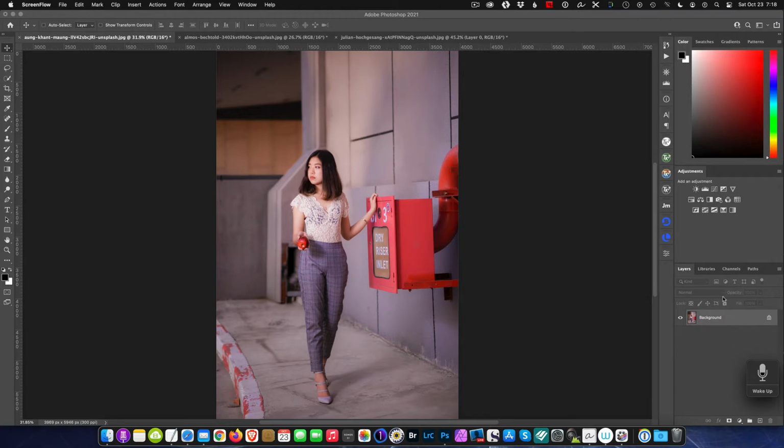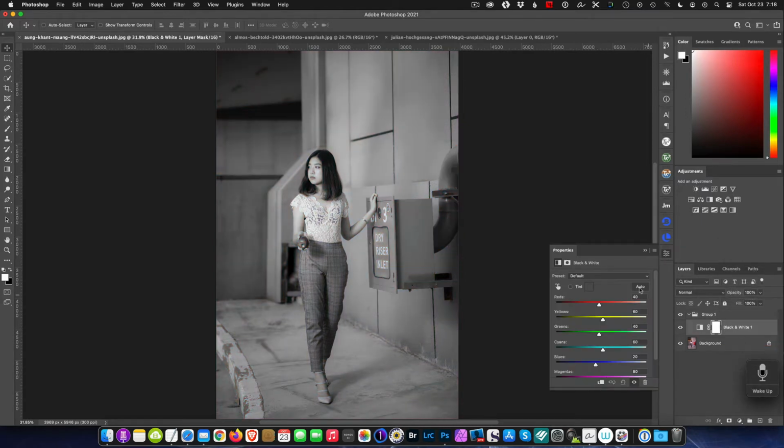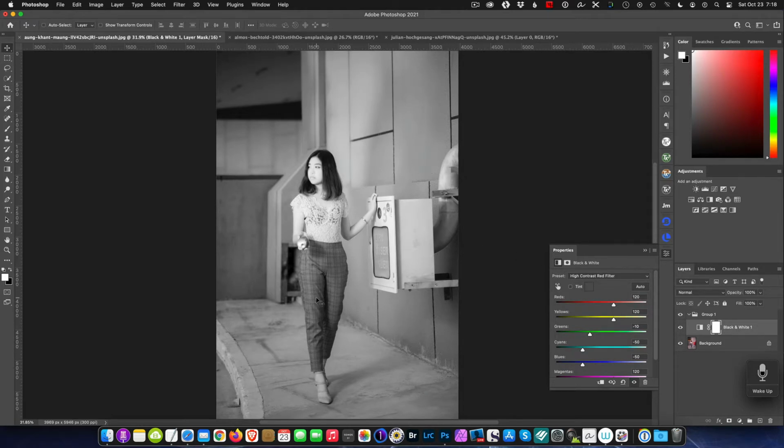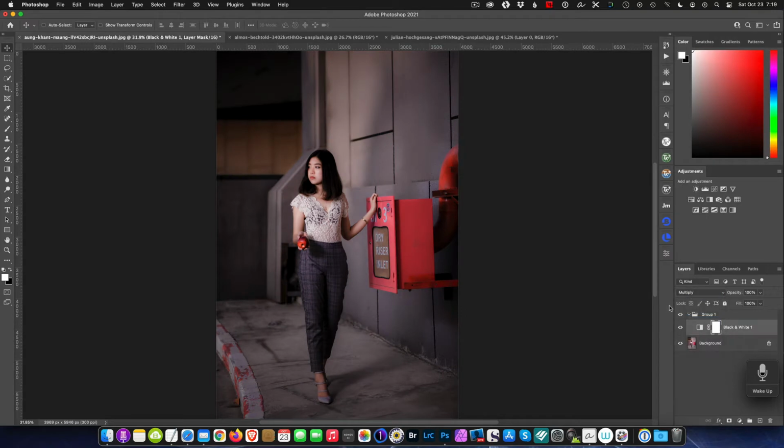So I'm going to go down here and look for the black and white. And there I go. Now I'm going to select from the default to high contrast red filter. And that changes the photo there. And you go, well, that's changing it to black and white. But there's a trick. So we've got it set on red filter, and now we're going to change the blend mode to multiply. And look at that. From that to nice dramatic effect.